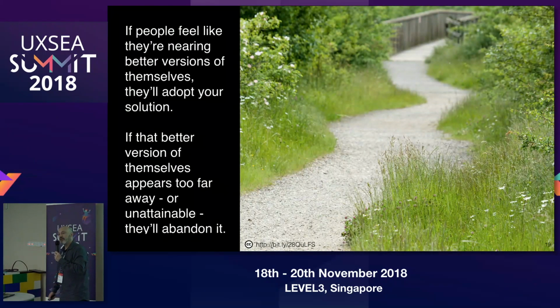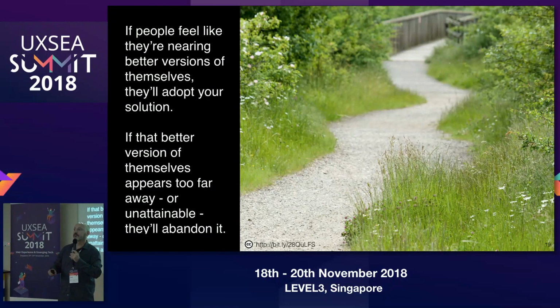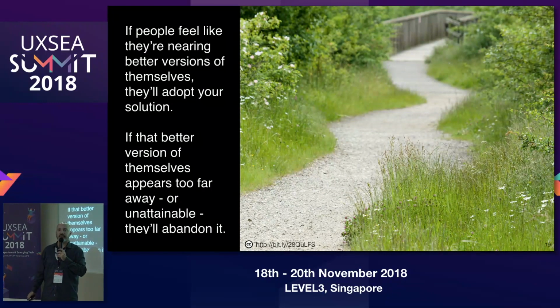If people feel like they're nearing the better version of themselves, they'll keep using your solution. But if it feels like the path is too long and winding, what'll they do? Abandon. It feels like too much.